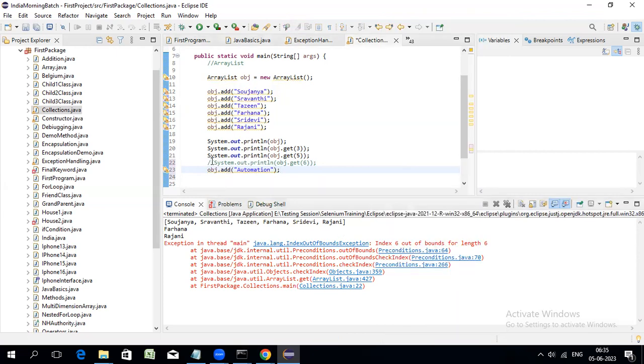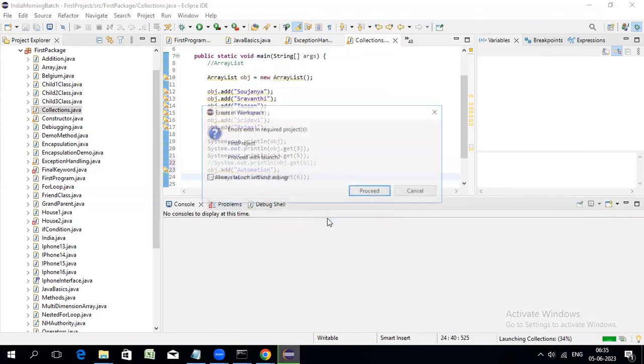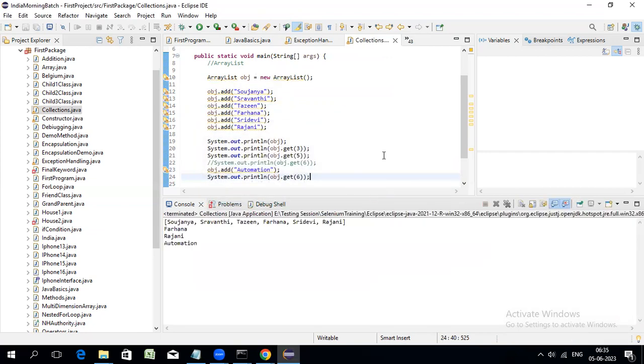So now I can just again go on and run this. Then it will not fail. Yes or no? Yes. It means if you see here, whenever I'm adding, it is adding in a sequential order. So only the list is called an ordered collection.